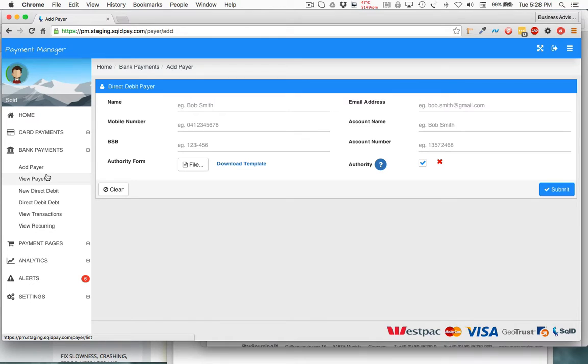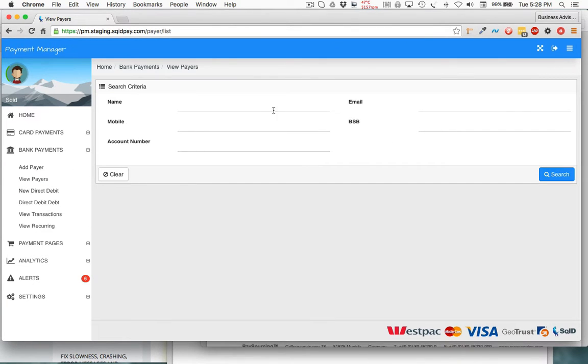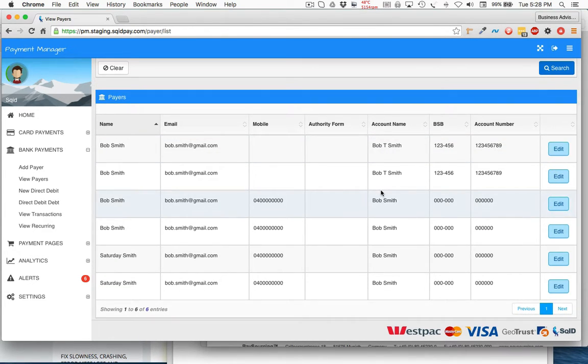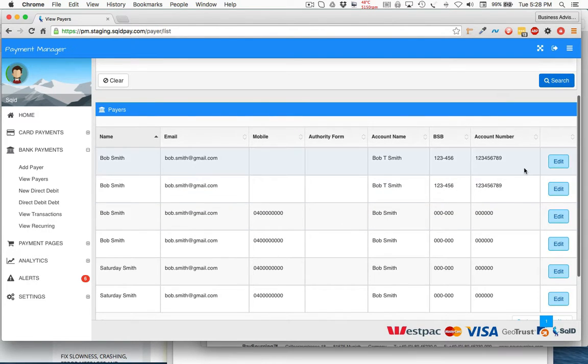Okay, so view the payers. Once you've got the payers in there, you can search for them, and we'll just search and see what's under the name Smith. So you can see these are the ones that are listed there as Smith. You can edit each one of those by clicking the blue edit button on the right hand side.